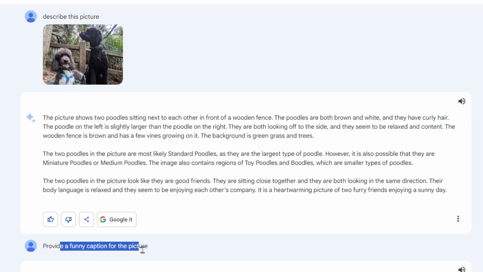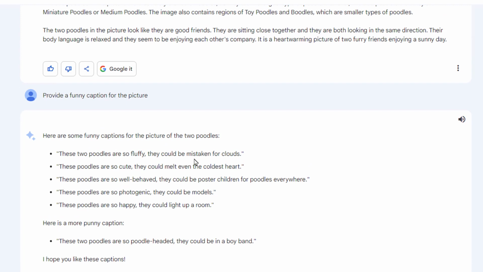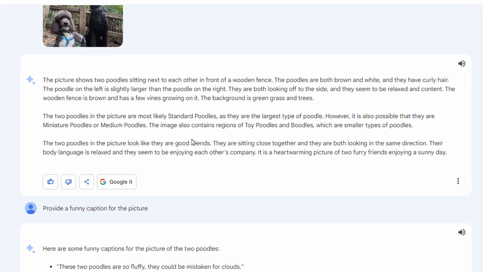I said, provide a funny caption for the picture. Well, it's not very creative. It basically describes them and it's a caption, but it's not like a funny caption, like a lolcat or something like that. But okay, that's starting to show some limitations here. And of course, some of the details it got wrong.